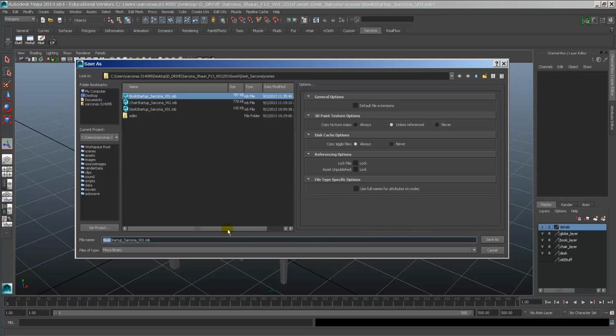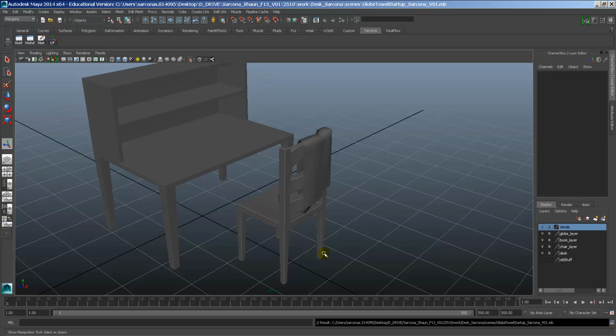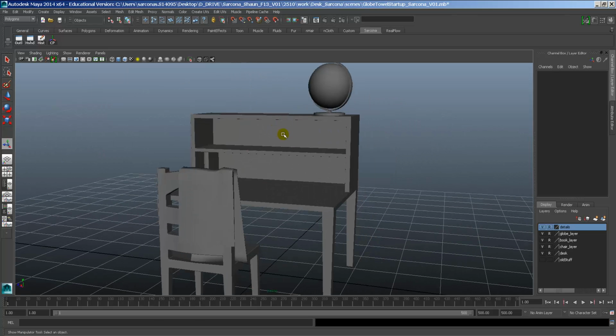Here, let's call this startup. It doesn't matter. As long as we have it saved as something, we're good. Okay. So now we can go and create some other stuff.